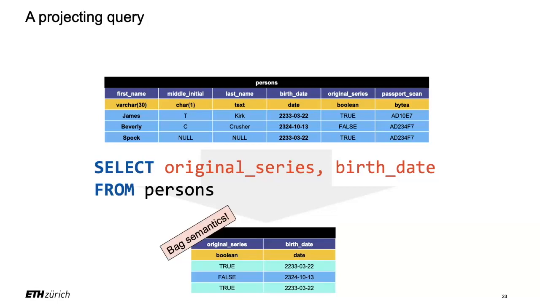Just some warning that I gave to you. Here I introduced on purpose some duplicates. I changed the birth date of one of them. I can't remember if it was Spock or James Kirk, but I put them born on March 22nd, 2233. And since I told you that in practice, if you use PostgreSQL, it's going to assume bag semantics, you will get this, and it's not going to eliminate duplicates.